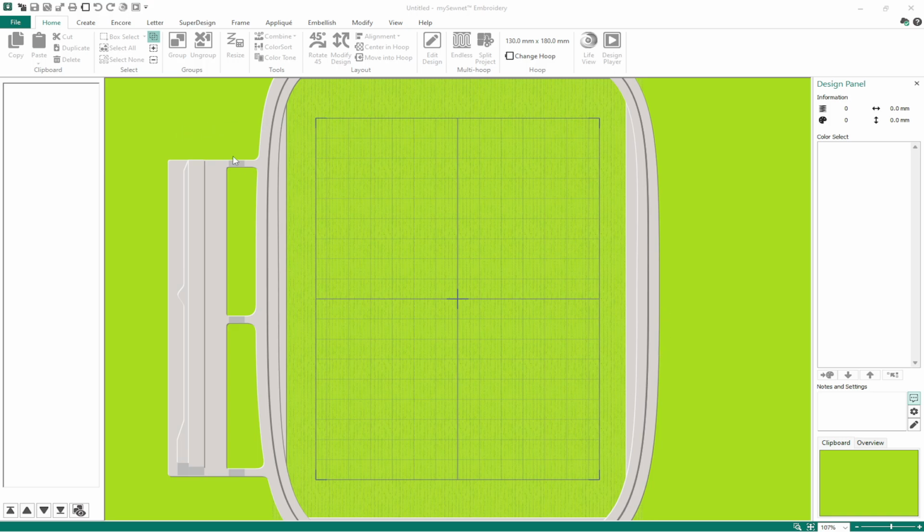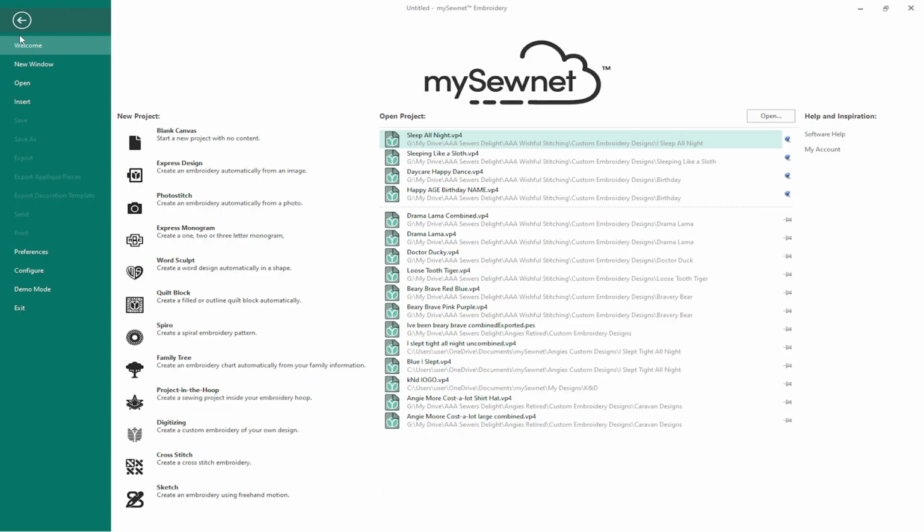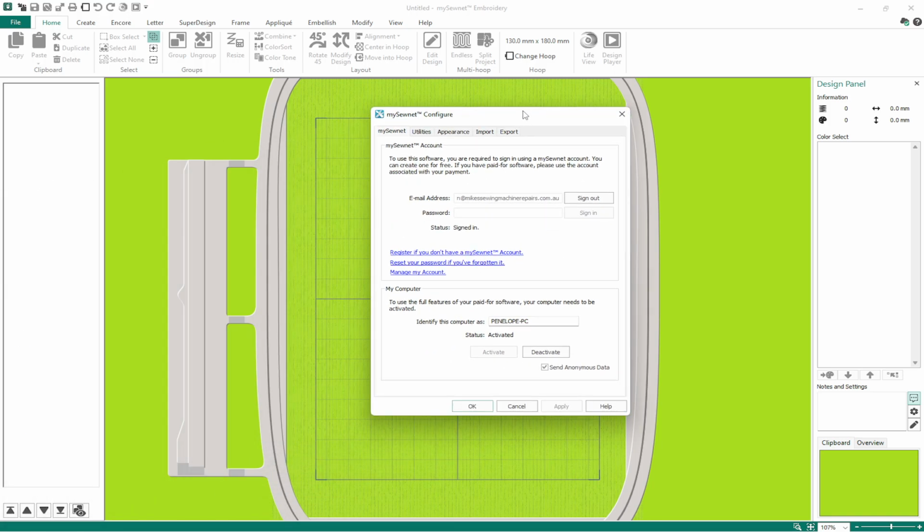So we're going to go up here to the top left corner and we are going to click on this file button here. And scrolling down these left options, down the bottom you have configure. So I am going to left click on configure. And if you have a couple of monitors like I do, your configure setup will be on another screen. So I'm going to drag it over so you can see it. There we go. There is our configure panel.